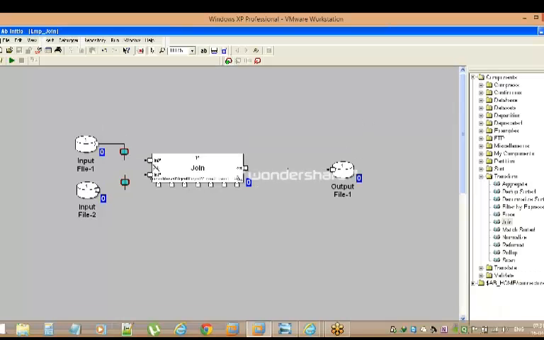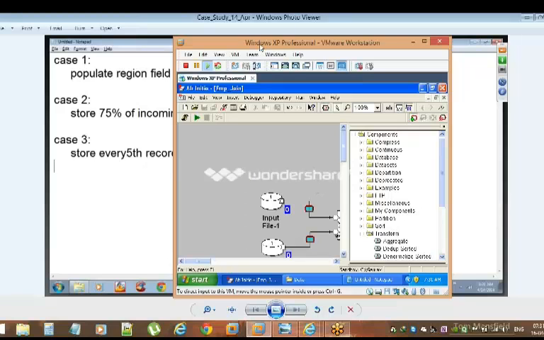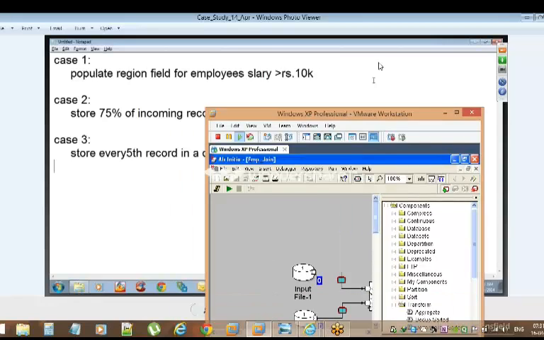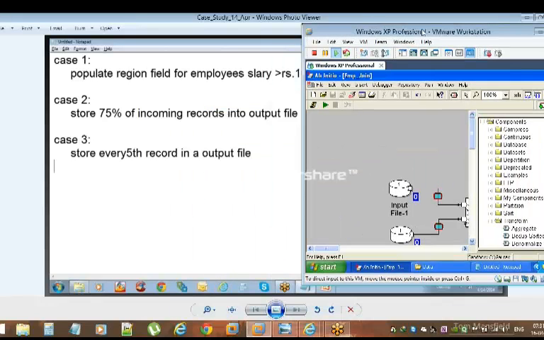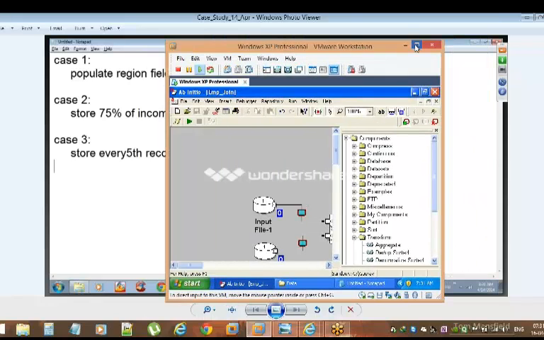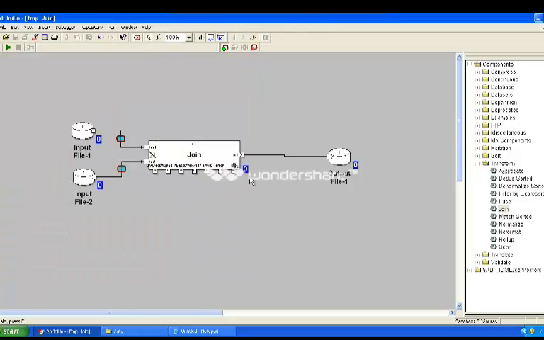So for the other two case studies, getting every fifth record and getting a percentage of the records, what component are you trying to use? The component that came to my mind was the reformat component. I was just trying to use it, but I didn't get an idea whether we can achieve it.